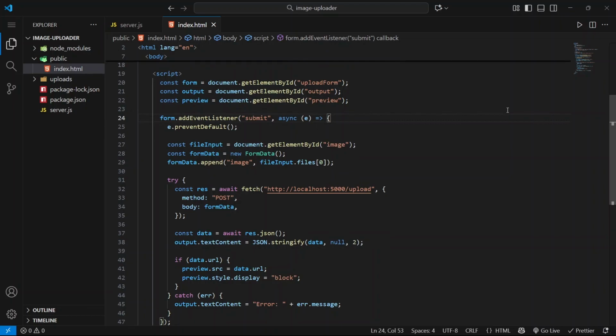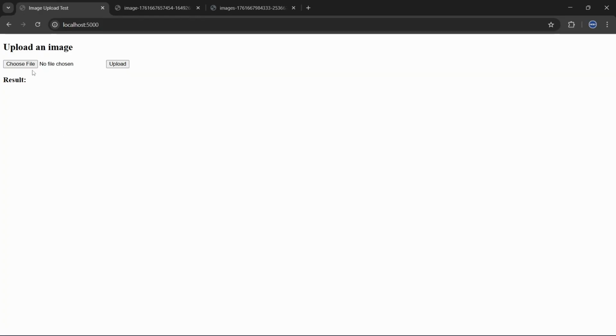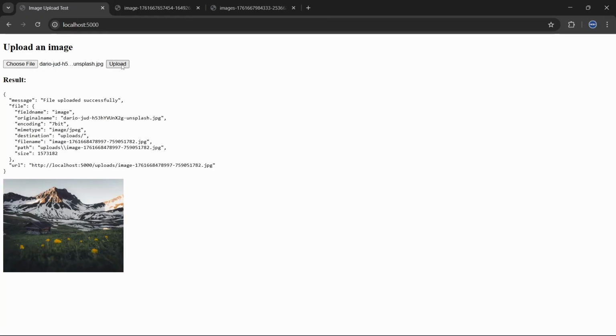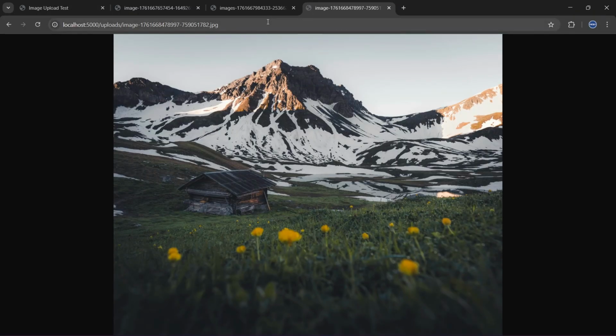Okay, so now let's go to http localhost 5000 and test it. Okay, so now let's choose a file. Okay, I chose it. Let's click upload, and as you can see here we have this beautiful response. Again, we have file uploaded successfully, then the image itself and the URL. So let's take this URL and try to open it. And let's open it. And here it is. Even if I refresh the page, it is still right here. And that is really great, guys.